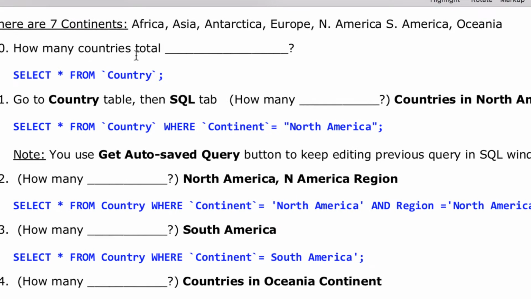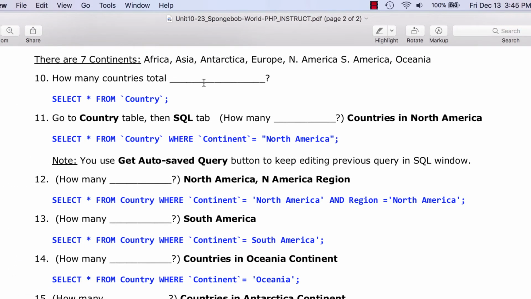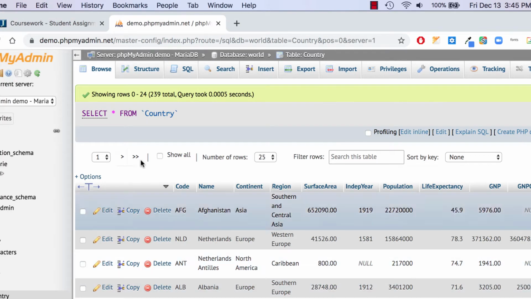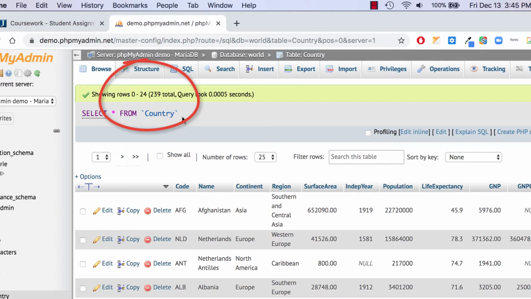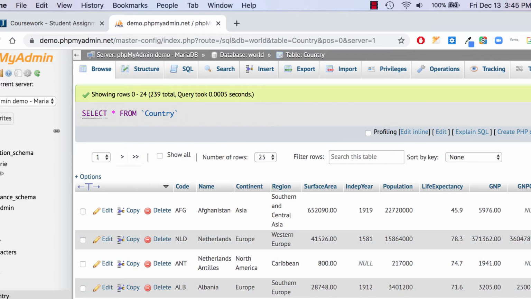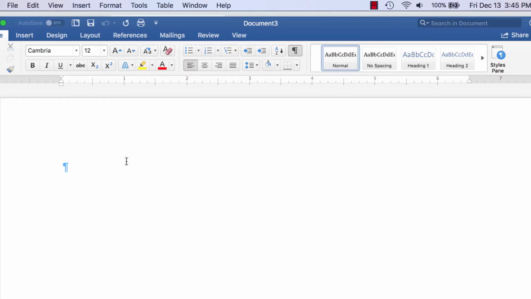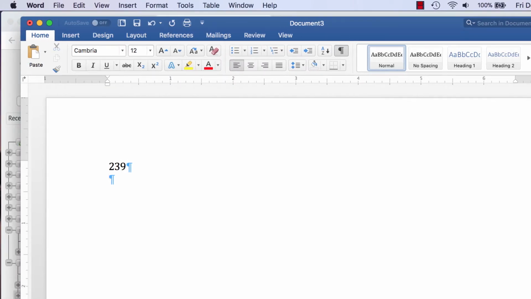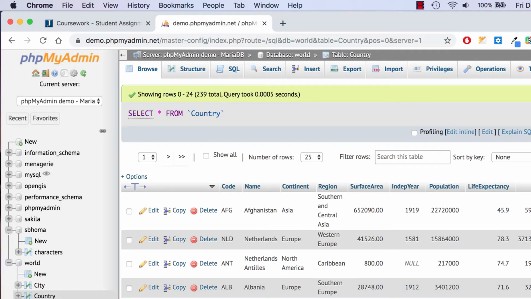The first thing it asks is how many countries total. You could do select all from country, or you don't even have to do that so far. You could just look, because it'll say 239. Now you might say, well, now I've got to fill this out and give it back to you. Well, what you could do right now, if you're working on this at home, is just put in the number. Just put 239 and hit return. And go back to your instructions.